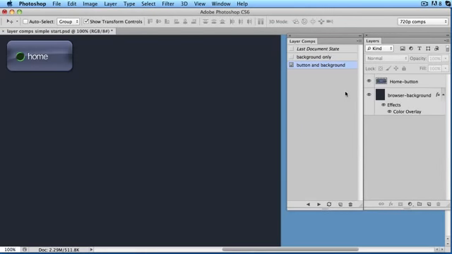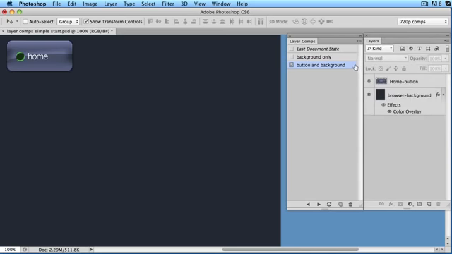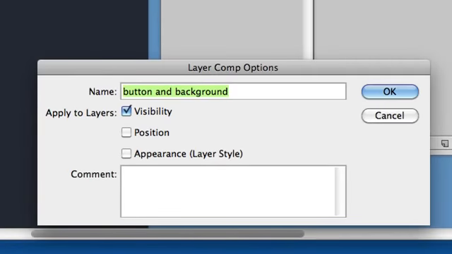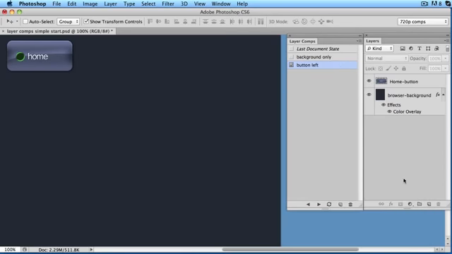I'm going to change the layer comp with the button so that it tracks the position of the layers as well as the visibility. To change what a layer comp tracks after you create it, select the comp and choose Layer Comp Options from the Layer Comps palette menu, or as a shortcut, you can just double click to the right of the layer comp's name. I'll change the name and add position. Let's move the button layer to the right side of the document.